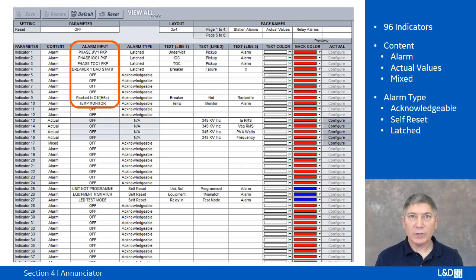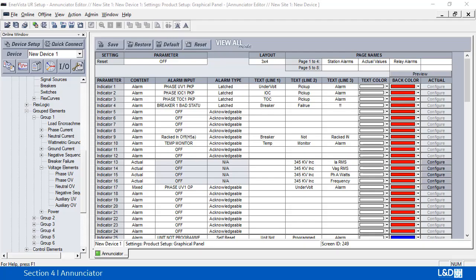When the content is alarms, inputs can be any digital signal available in the relay. There are 3 lines of text that can be added to each data item. When the actual values is selected as content, the first line is the metered value, and lines 2 and 3 are the text that you enter. You also need to select your actual values parameters. Mix provides the results from the combination of the alarm and actual value parameters.